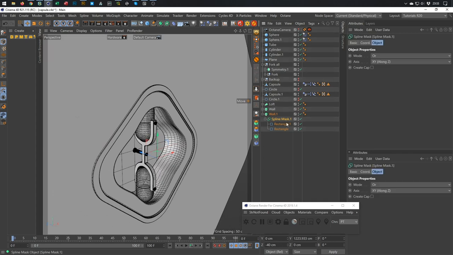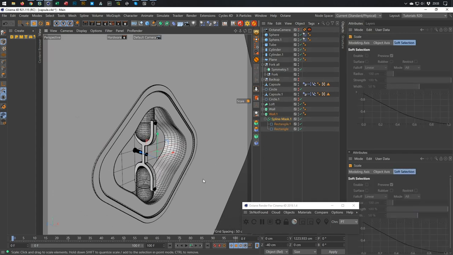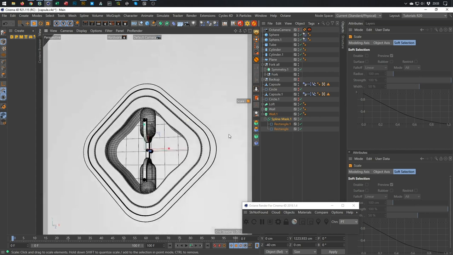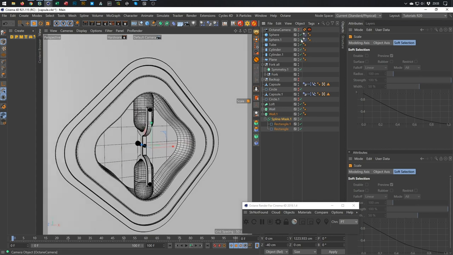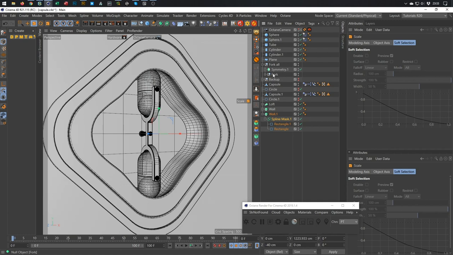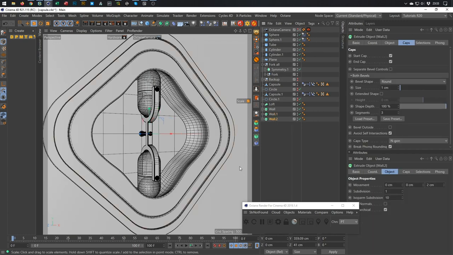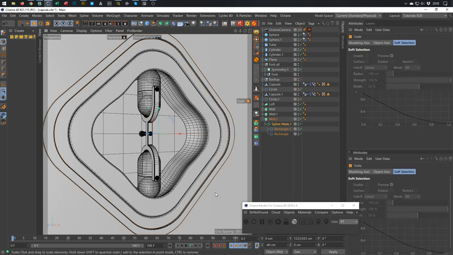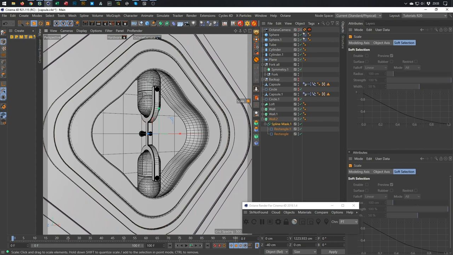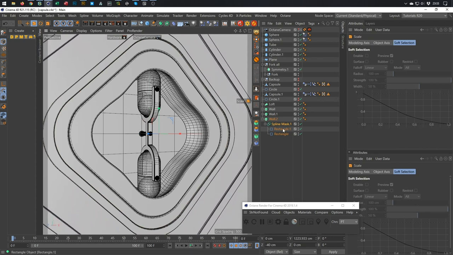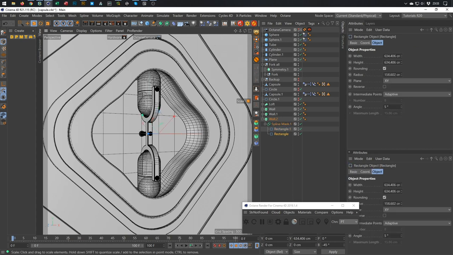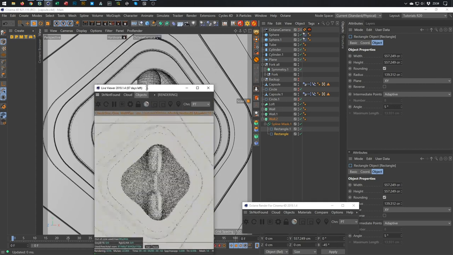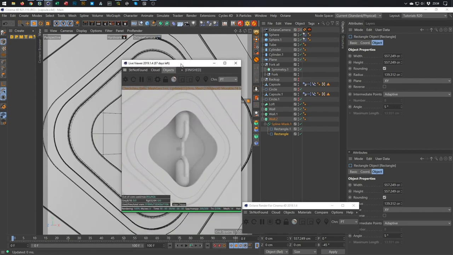Okay. And I make this whole spline here, the spline mask, T for scale, and scale it. So I have a frame around my thing here. Makes it a little more interesting, I think. And we can make even another one. T for scale and make this bigger and make the outer one bigger. So I have a fat thing here. Let's see what we get.